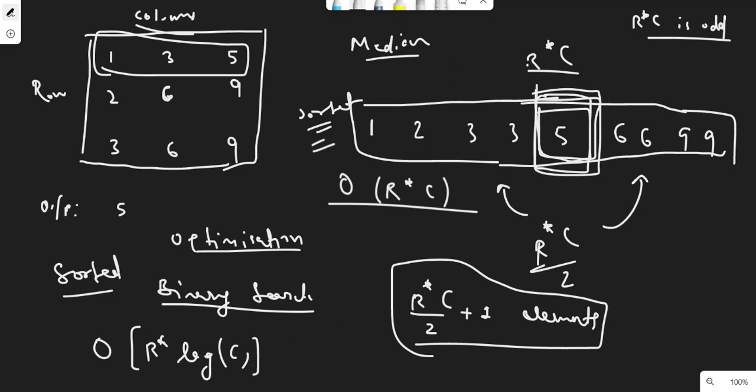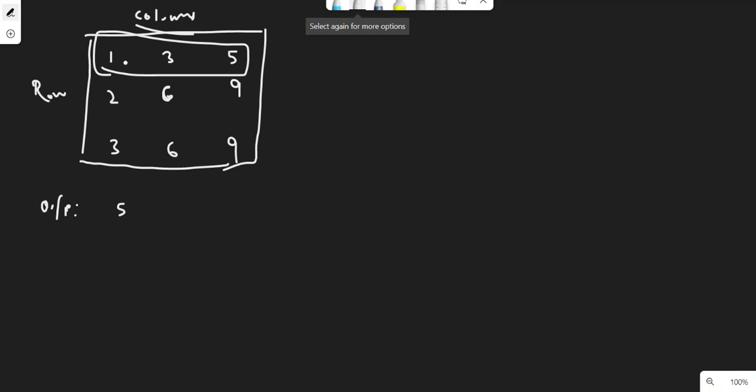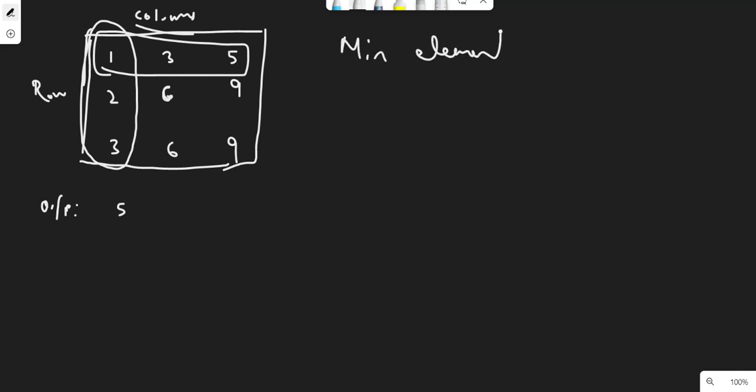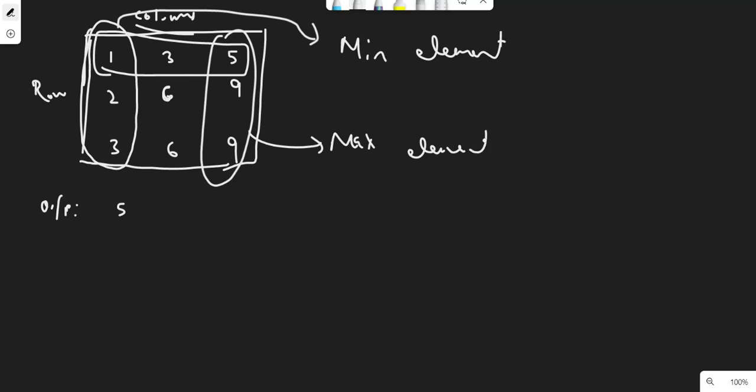Let's see that. First of all, we take the minimum and maximum value. If I consider the first elements of my rows, I will get the minimum of these values as the minimum element of the entire matrix, and among the last elements of the rows, the maximum of these will be the maximum element of the entire matrix. So first I calculate the minimum and the maximum values, and now I can apply a binary search over it.